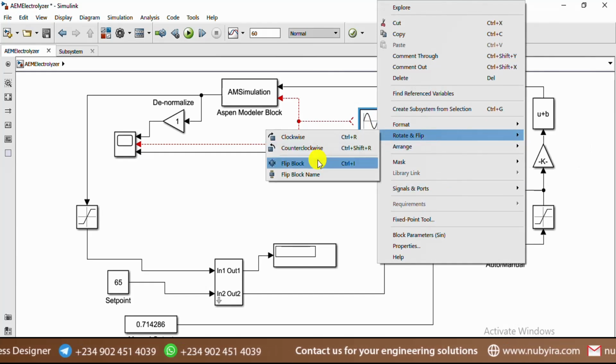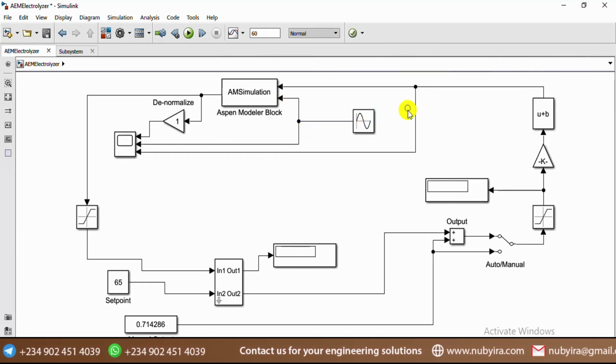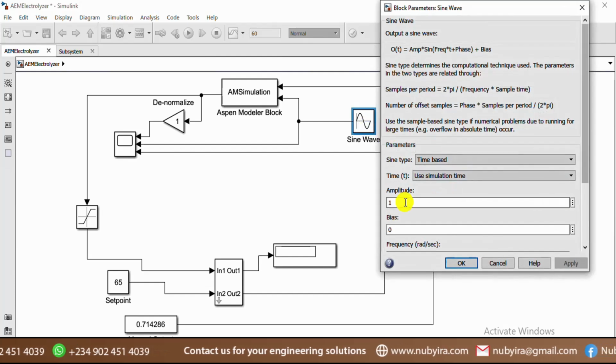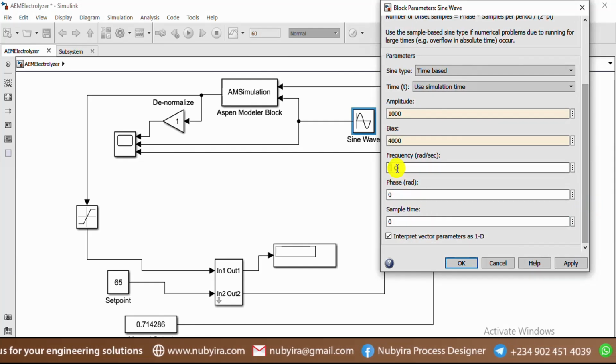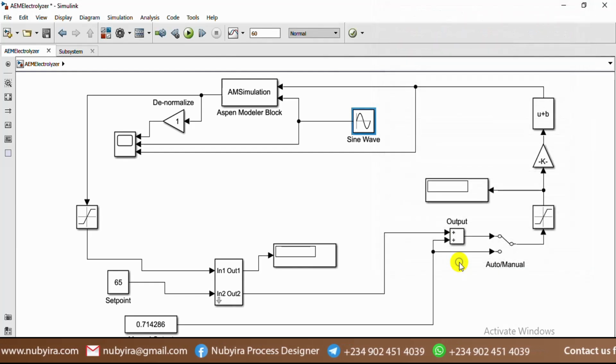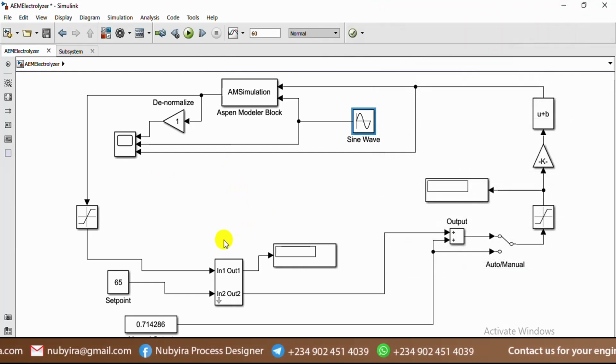Flip. So configure the parameters: 1000, 4000, 0.1. Then it's going to be continuous. So we can run it and test the response of the model.